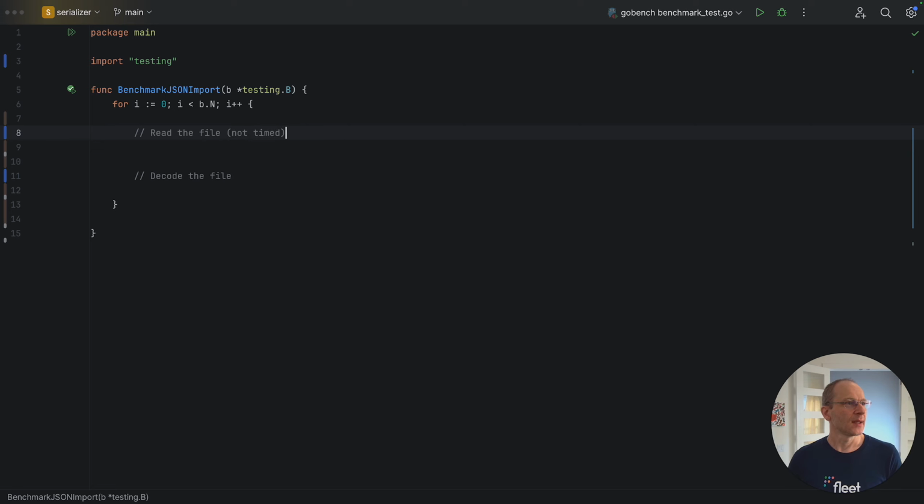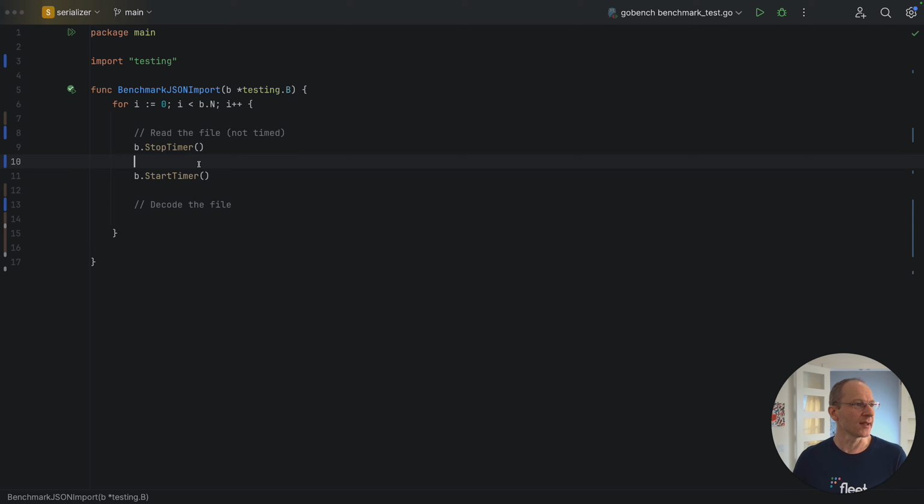So how do you not time something? Reading the file itself is not super interesting. Yeah, it is relevant because the file size is bigger in JSON, but in this case, for this example, we're gonna skip that timing. So we can say stop timer, then read the file, and then start timer again. So here's where we're gonna read the file.